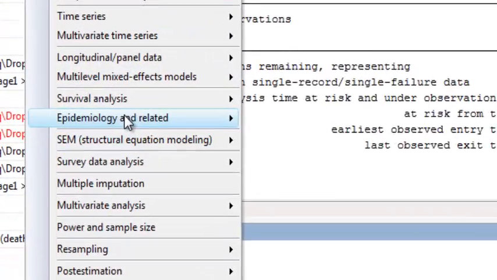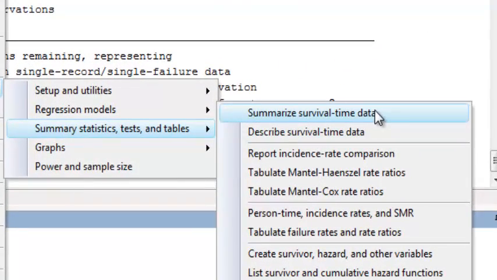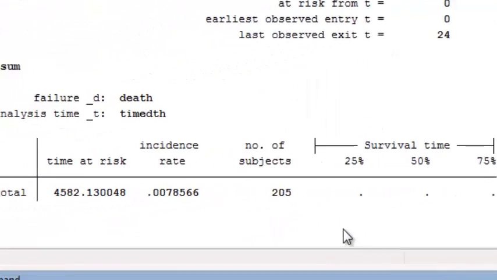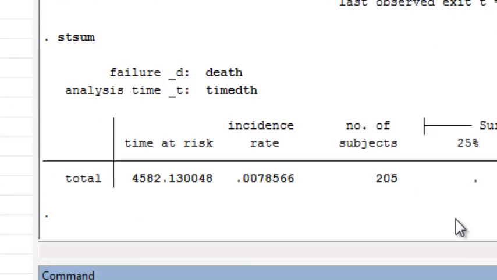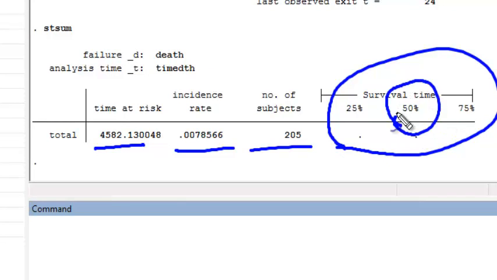To do this, you again go to the Survival Analysis tab and select Summarize Survival Time Data. Hit OK, and I get basic statistics for my data set. I again get the total number of person years, the estimated incidence rate, so the incidence of death, and the number of subjects. I could also get statistics like the quantiles of survival time. Specifically, the one of interest is usually median survival time.